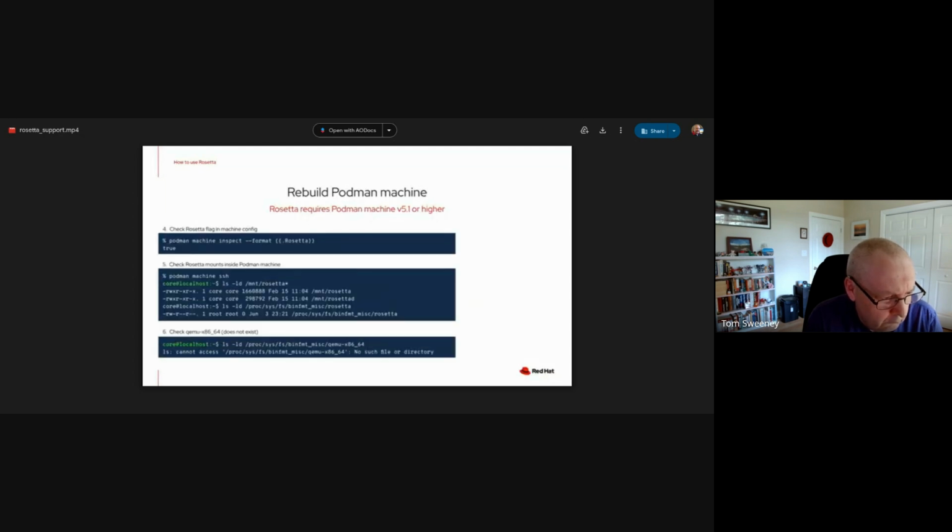Next, once your Podman machine is running, you can check the status of Rosetta. Use the podman machine inspect command to check the flags. If you want to know more details, you can verify the Rosetta mount inside the Podman machine. If you see Rosetta mounted at /mnt and registered in binfmt_misc, everything is set up correctly. In this case, QEMU x86-64 will not be present.